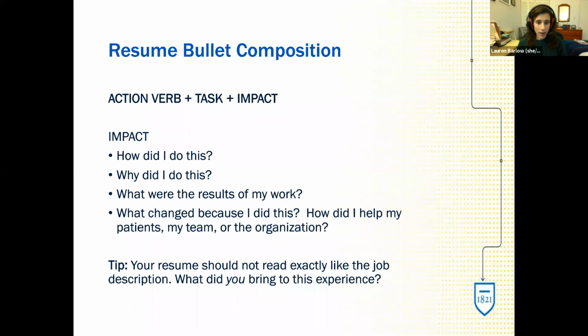And then the last question to ask yourself is, what changed because I did this? How did I help my team, my patient, the organization? For every single bullet point, you want to make sure that you are adding that impact, and using these guiding questions as a way to help you get at what you did specifically for this employer. Okay, so let's shelf the action verb task impact outline.